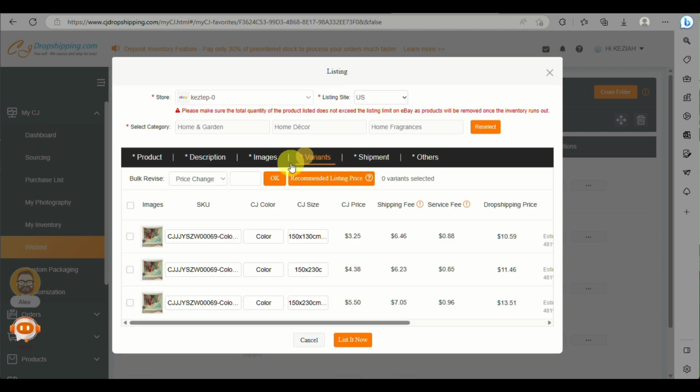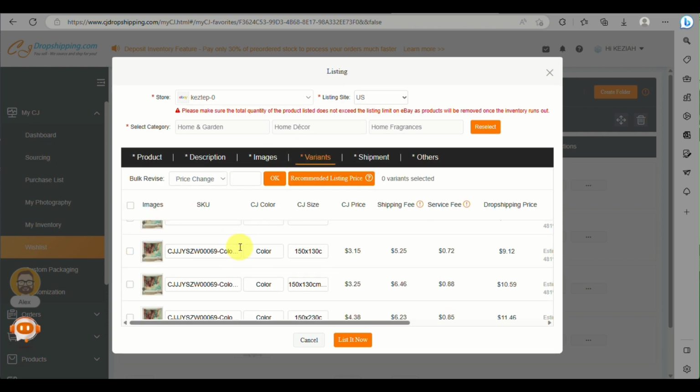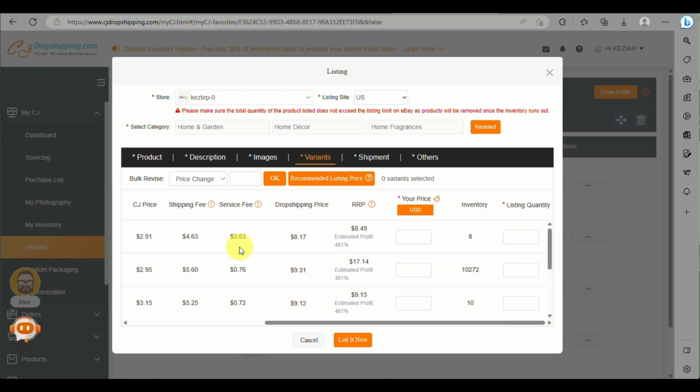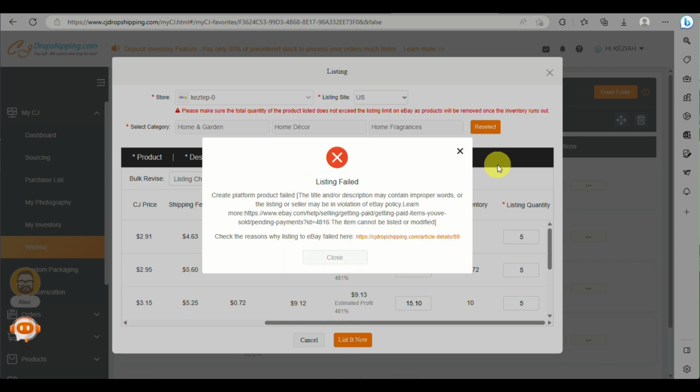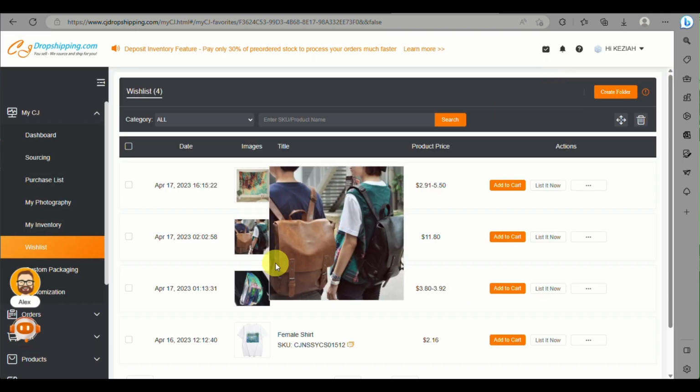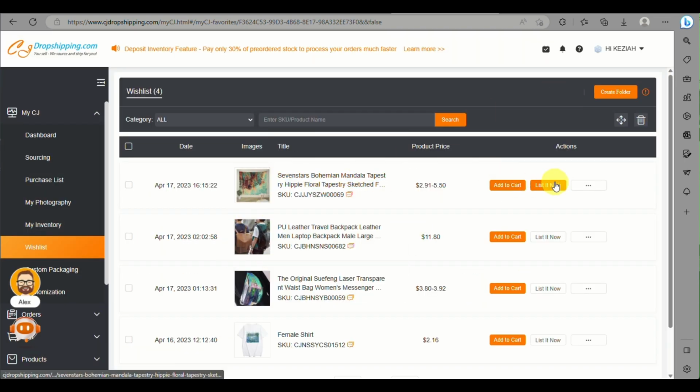And here you need to make sure as well that your price and the quantity are filled out so that you will be able to successfully list the product into your account. Here, make sure you fill out all the information correctly. And there you have it. You already have the product on your pending products.